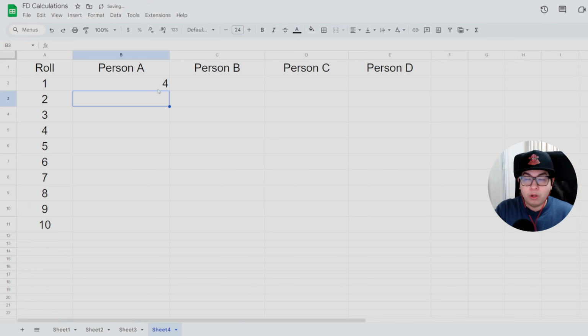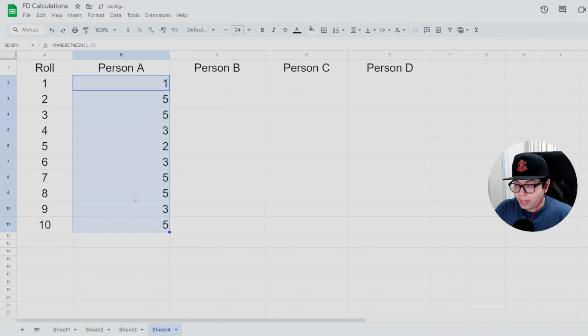As you can see, it'll roll a random number. Then what I do is I just drag the function down 10 times. And it'll roll like this. Person A, okay, assuming that we had 10 rolls, person A on their first roll managed to get Freyna, roll of 1. On the next 9 runs, they would not have gotten Freyna.